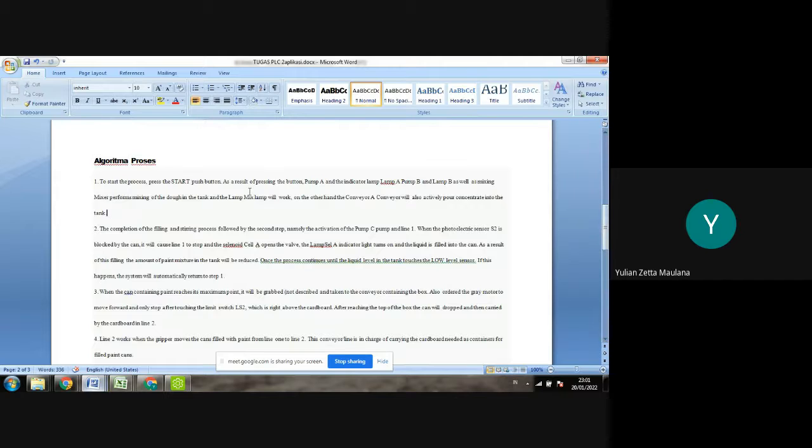To start the process, you have to press the start push button, and then pump A and the indicator lamp A will be active. Pump B and lamp B are also active, and the mixer will mix the dough in the tank, and the mix lamp will work. On the other hand, conveyor A will also be active and pour the concentrate into the tank.